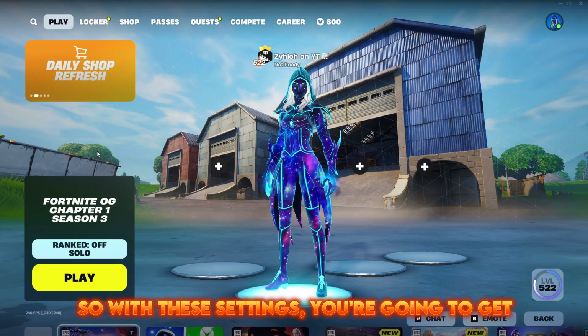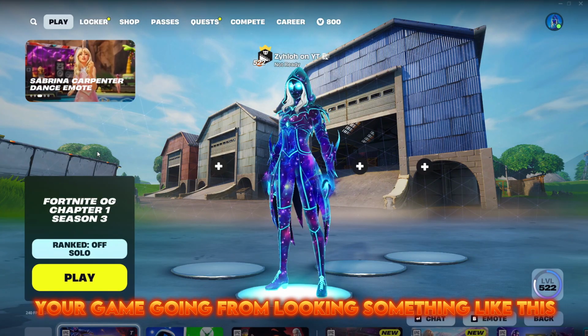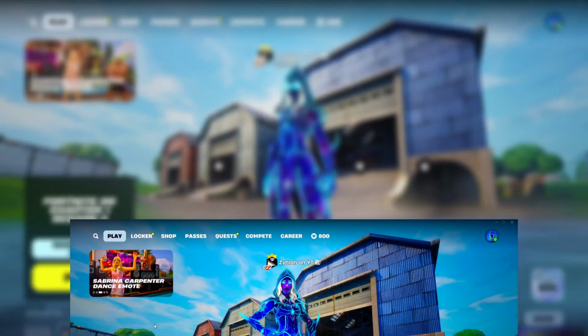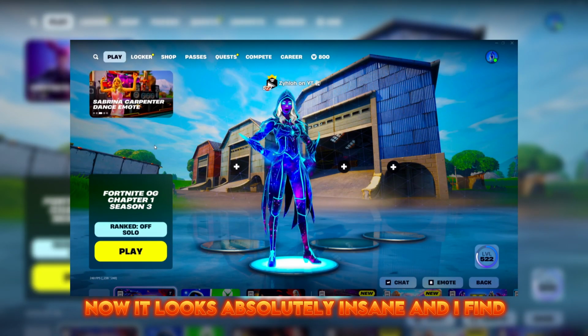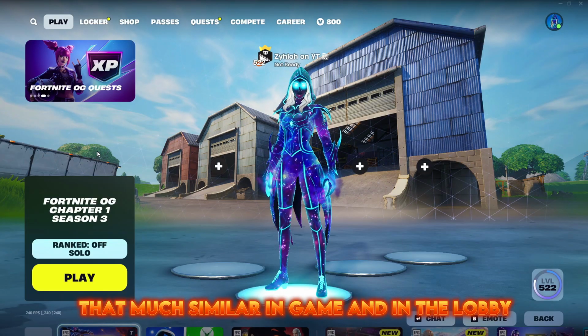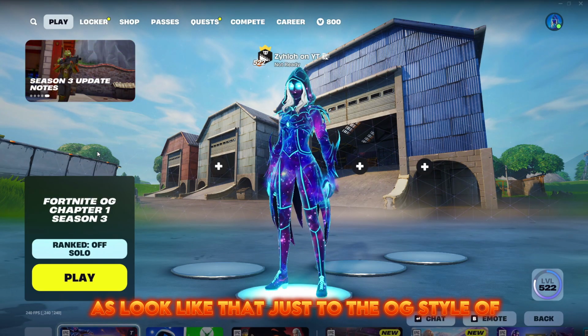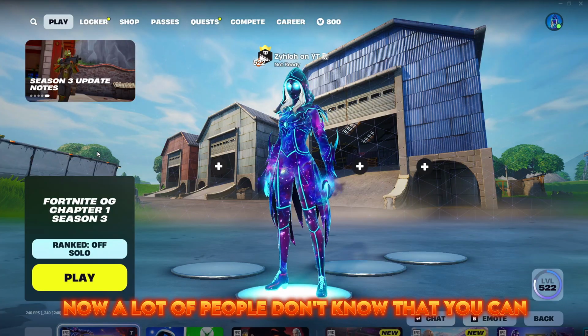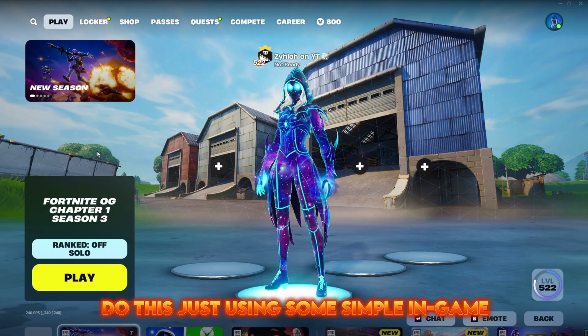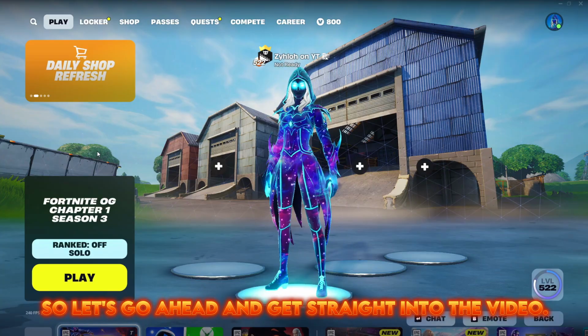So with these settings, you're going to get your game going from looking something like this to something like this. Now, it looks absolutely insane, and I find it crazy that you can even get your game to look that much similar in game and in the lobby and stuff like that, just to the OG style of graphics. But it is completely possible, and a lot of people don't know that you can do this just using some simple in-game settings. So let's go ahead and get straight into the video.